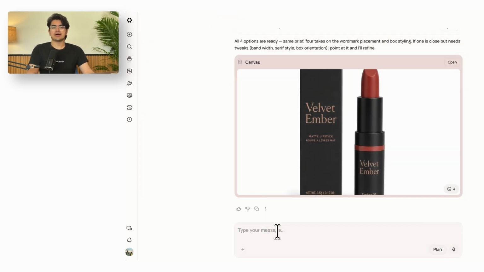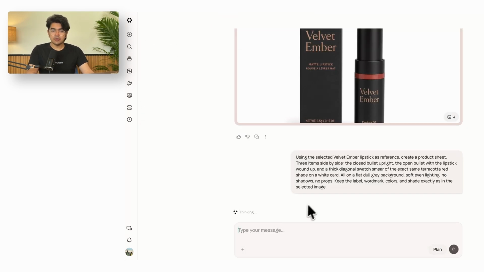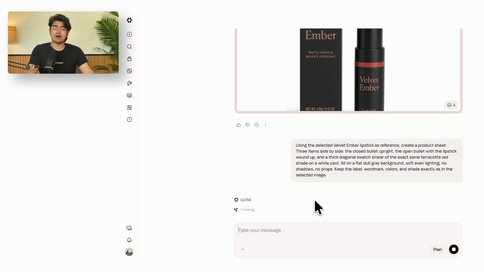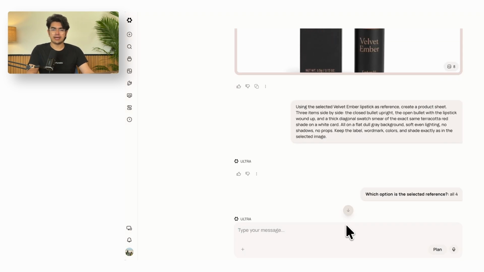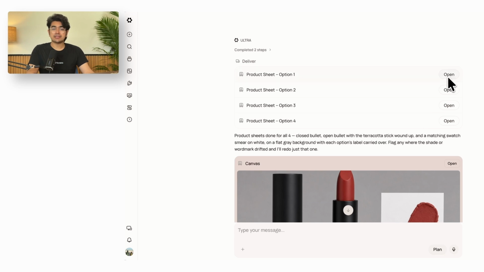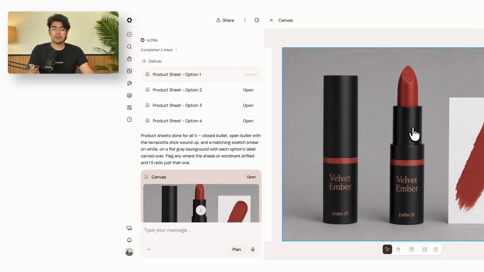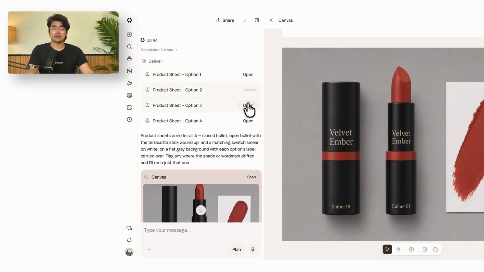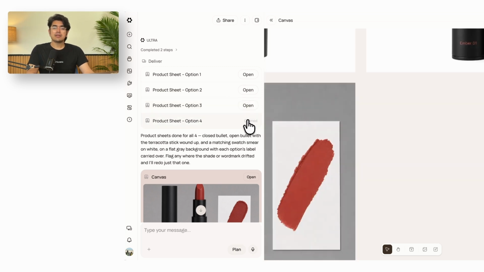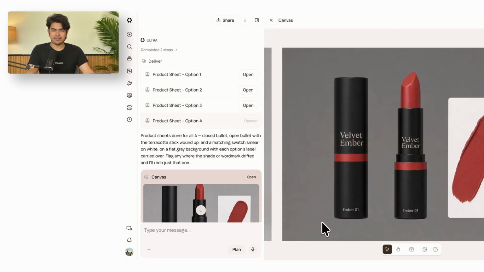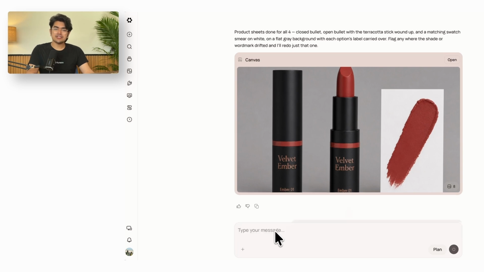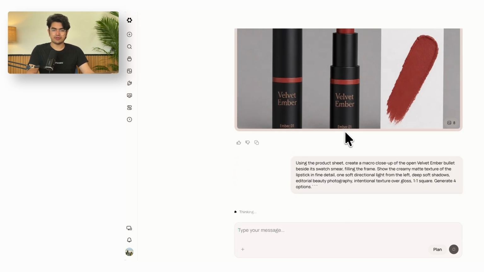Step 2, lock the consistency with a product sheet. The closed bullet, the open bullet, a swatch of the exact shade, all on a dull gray background. Because a flat background lets the model separate the product cleanly. And the swatch matters because in beauty, people buy the color, not the tube. Step 3, the shots that actually sell makeup. First, a macro texture close-up, because texture is how a customer judges the product before they can touch it.